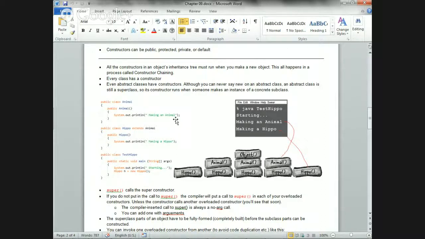Hippo extends Animal. It prints out "making a hippo." This is all it does. There's nothing else in here. So these are both constructors. Okay, so in this test, we are creating a hippo. So what do you think will run first? I'm creating a hippo. Will this run first or will this run first? Make an animal. Even though I call new Hippo and you think that this gets run, in truth, before this gets run, it calls the animal, and then goes back to here. Why? Because the animal must exist before the hippo exists.